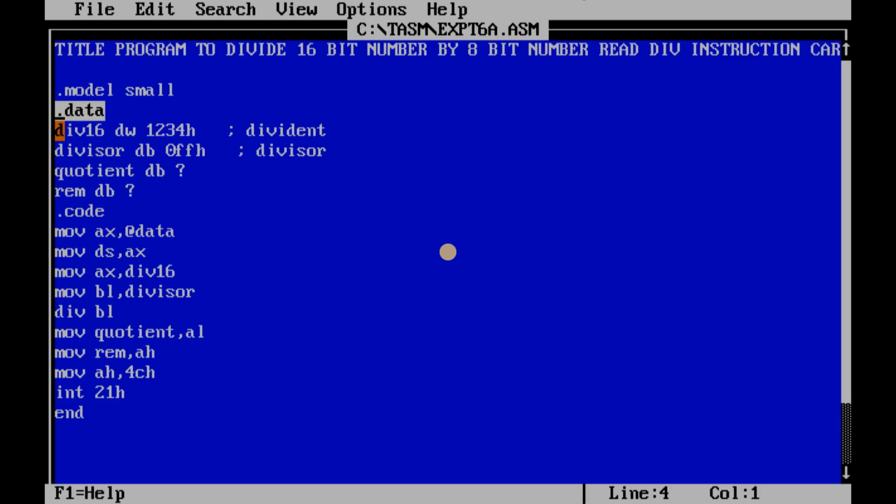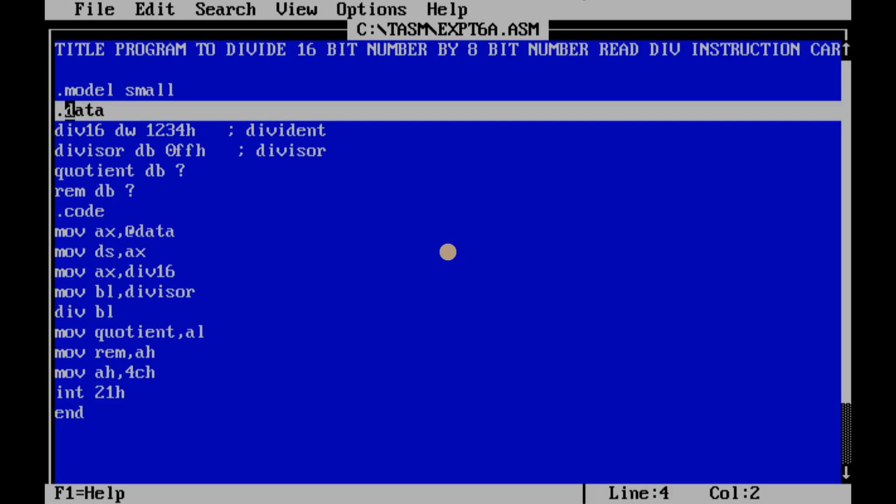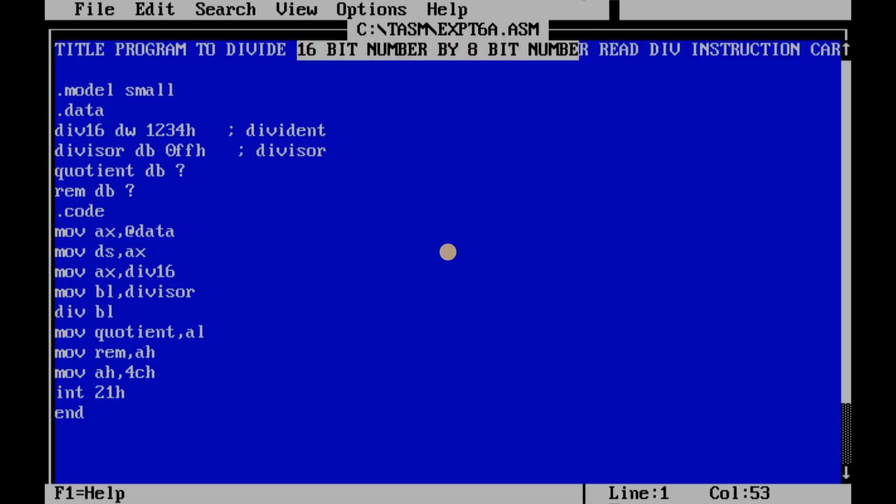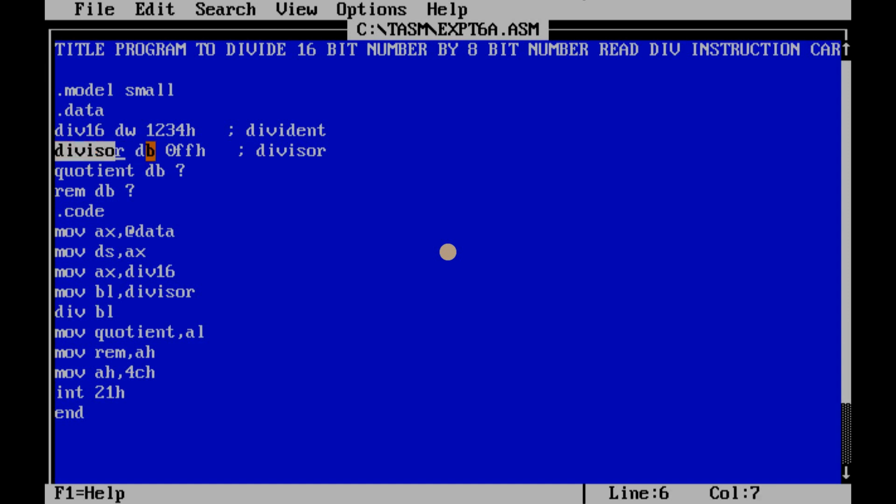Now for the dividend I have taken the variable div16, which is of size 16-bit. We are dividing a 16-bit number by an 8-bit number. For the divisor, we have taken the variable divisor, which is of size byte, in which we have data 0f00h, which is the divisor.